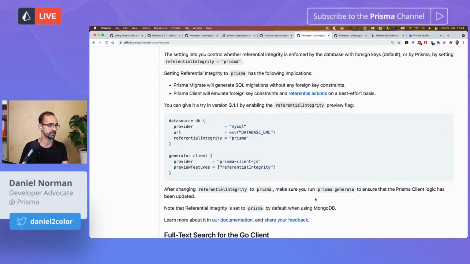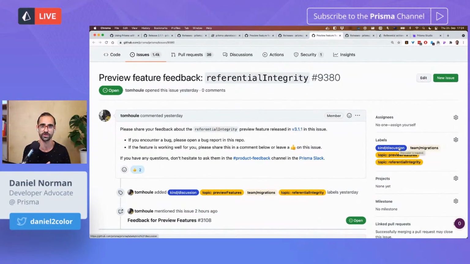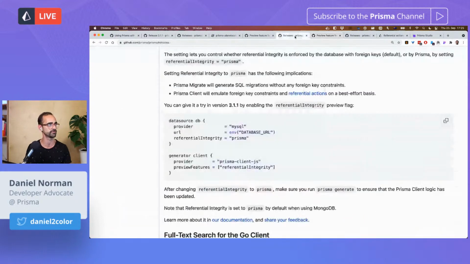Again, we have this feedback issue. So if you are using Prisma with PlanetScale, or if you, for whatever reason, choose to use Prisma referential integrity, oh, great. Thanks for that, Mahmoud. Yes, we have the watch mode on Prisma generate. So yes, if you are using referential integrity, the preview feature, for whatever reason, we have this feedback issue, and we welcome any feedback that you might have.